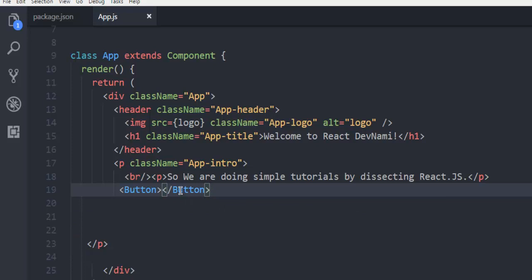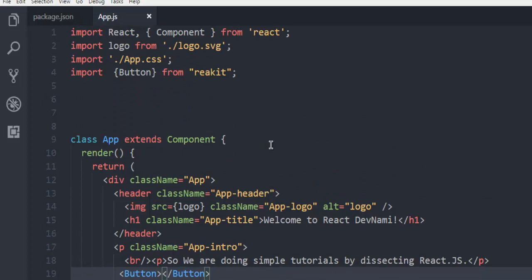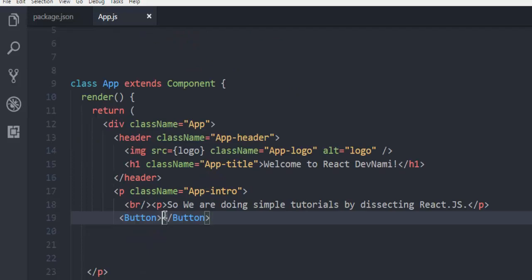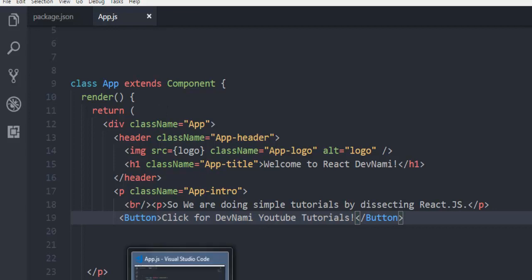Notice that it is not giving me autocomplete. The reason being I have yet to install the custom IntelliSense for React for this Visual Studio Code. So that being said, I'm going to put the message in the button as "Click for Devnami YouTube tutorials". So it's a big button with this message.